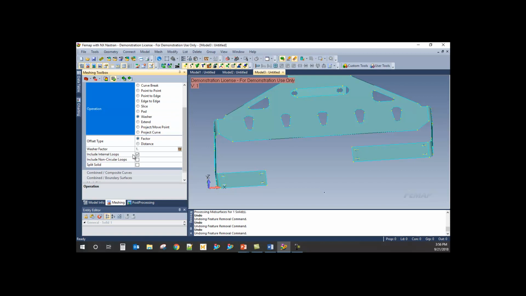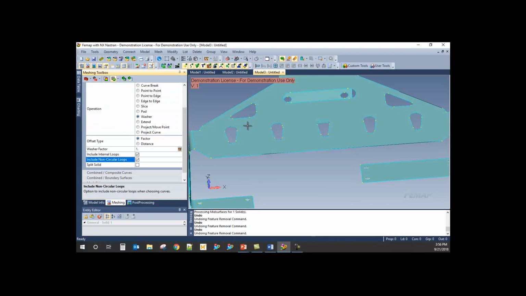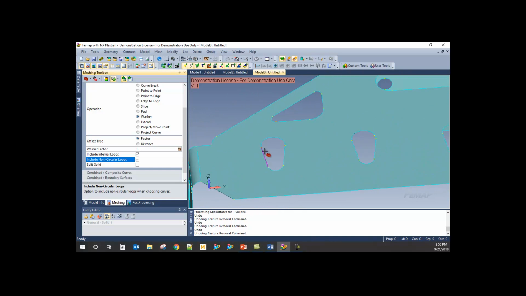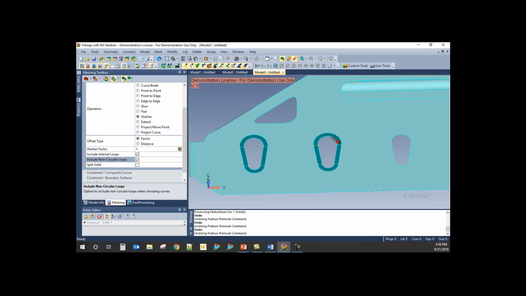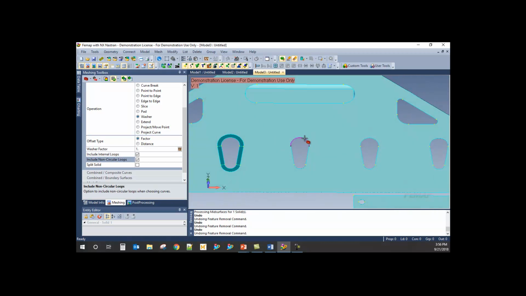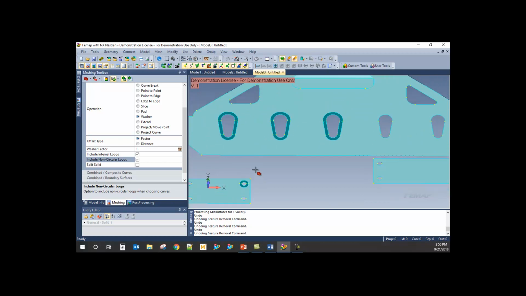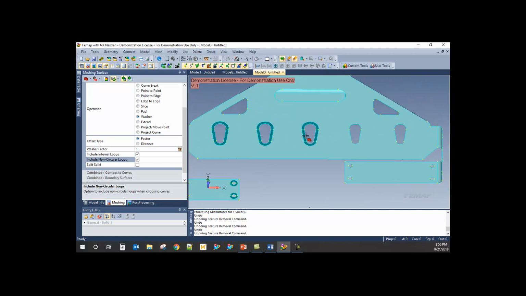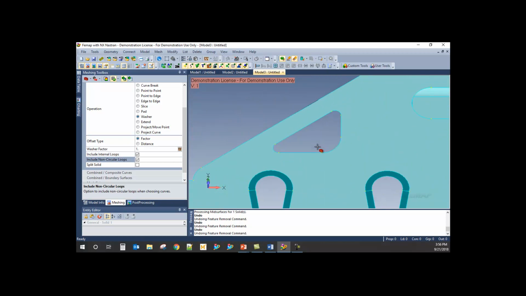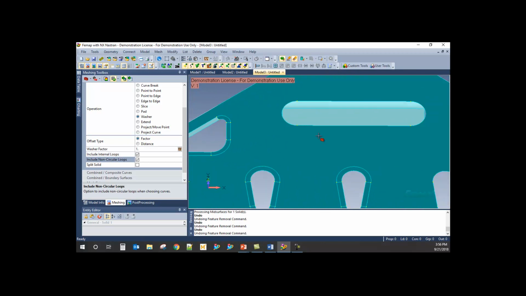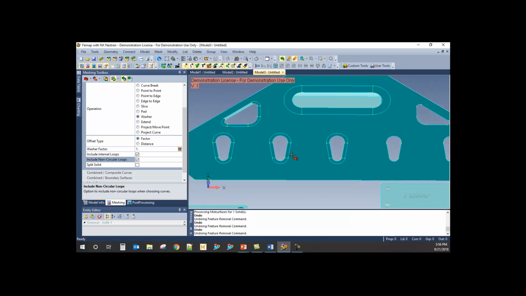By doing include non-circular loops and splitting solids. I guess we don't need to split a solid here. So I'm just going to show you guys that we can then create washers around objects that are no longer just circles, as shown. You can also do it for more complicated geometry like this, as well as pads.